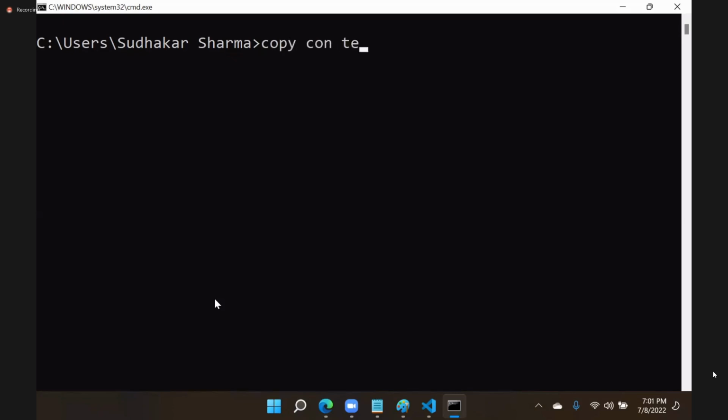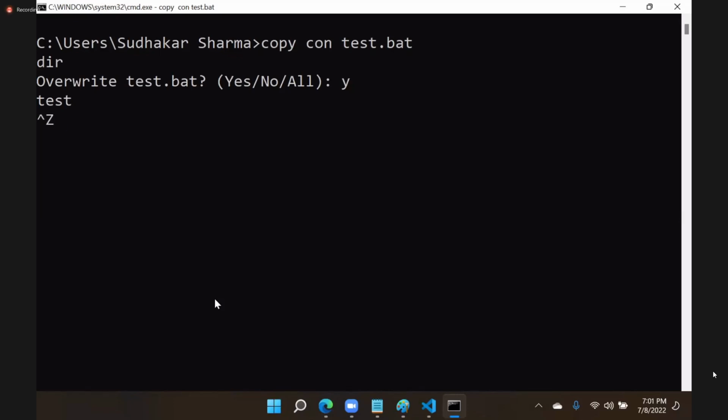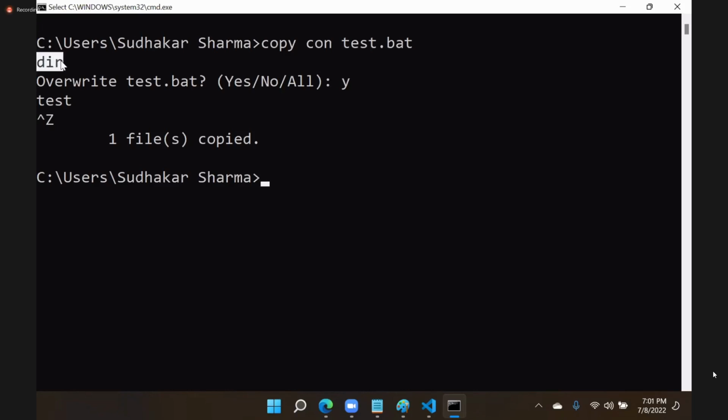Copycon test.bat. Okay. dir. After that, again test. After that, close. That means here I wrote only 2 lines. The first line is running dir. After that, it uses the same file name inside the file.